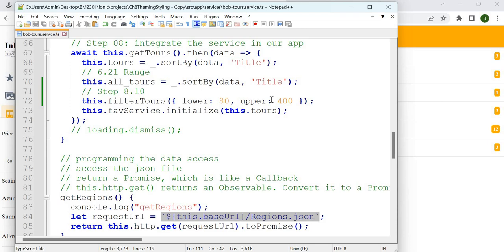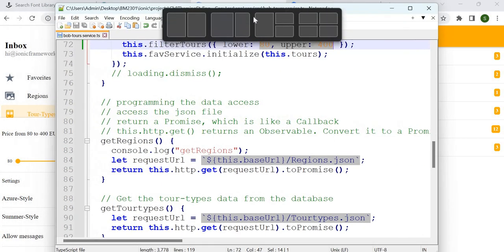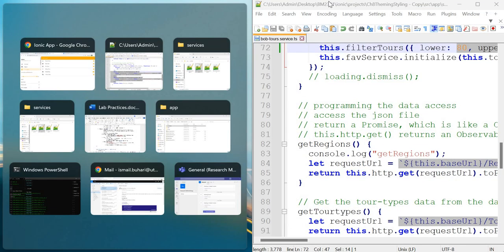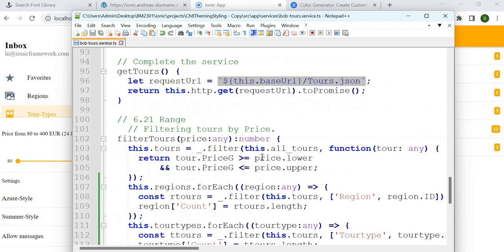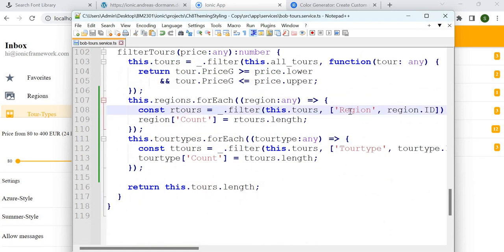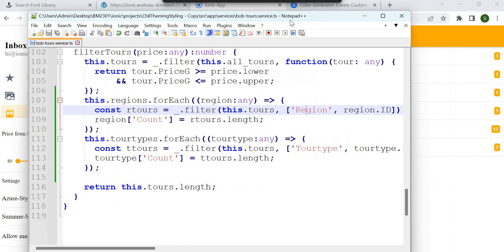Remember, I have initialized the range. This is from 80 to 400. So you can see this is basically 80 to 400, and then by changing here, I am selecting the changes, and I am working on the regions file and the tool types file.